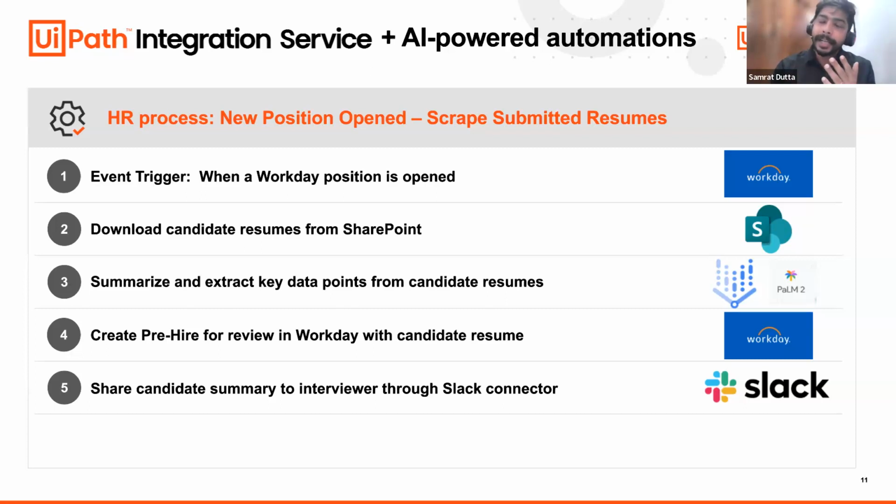So we are going to combine event triggers, which Scott already talked about. We are going to combine GenAI and how to prompt GenAI intelligently, providing a response back to us that we can use in an automation. So that's what we are going to do in today's demo.